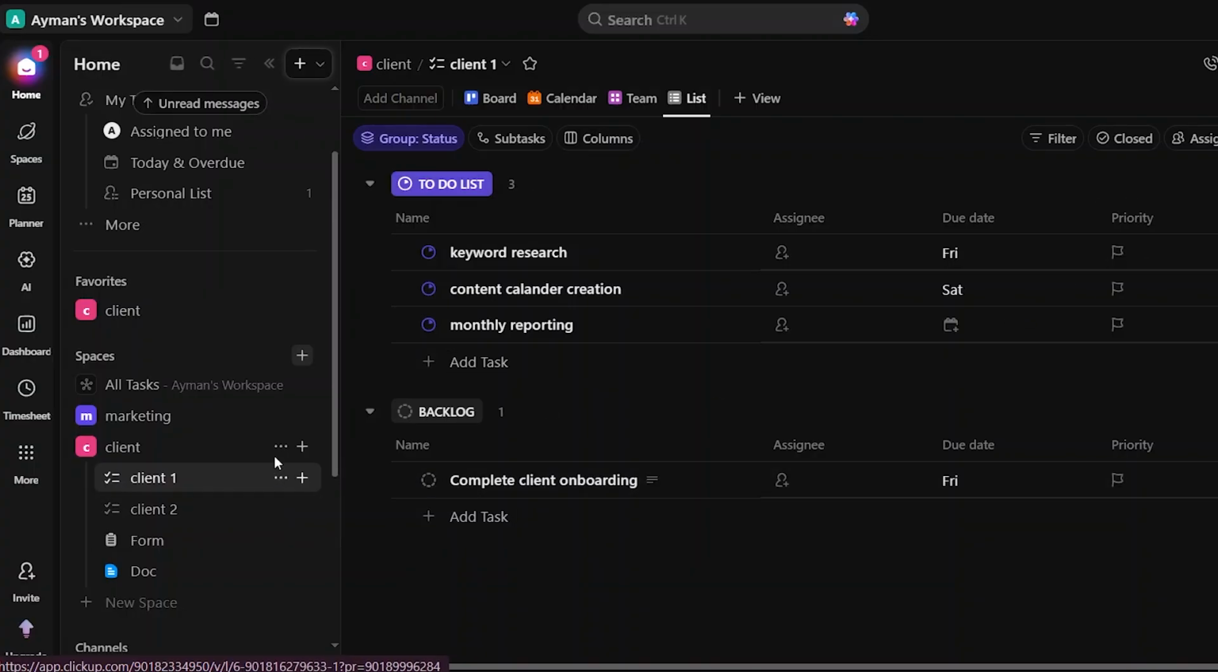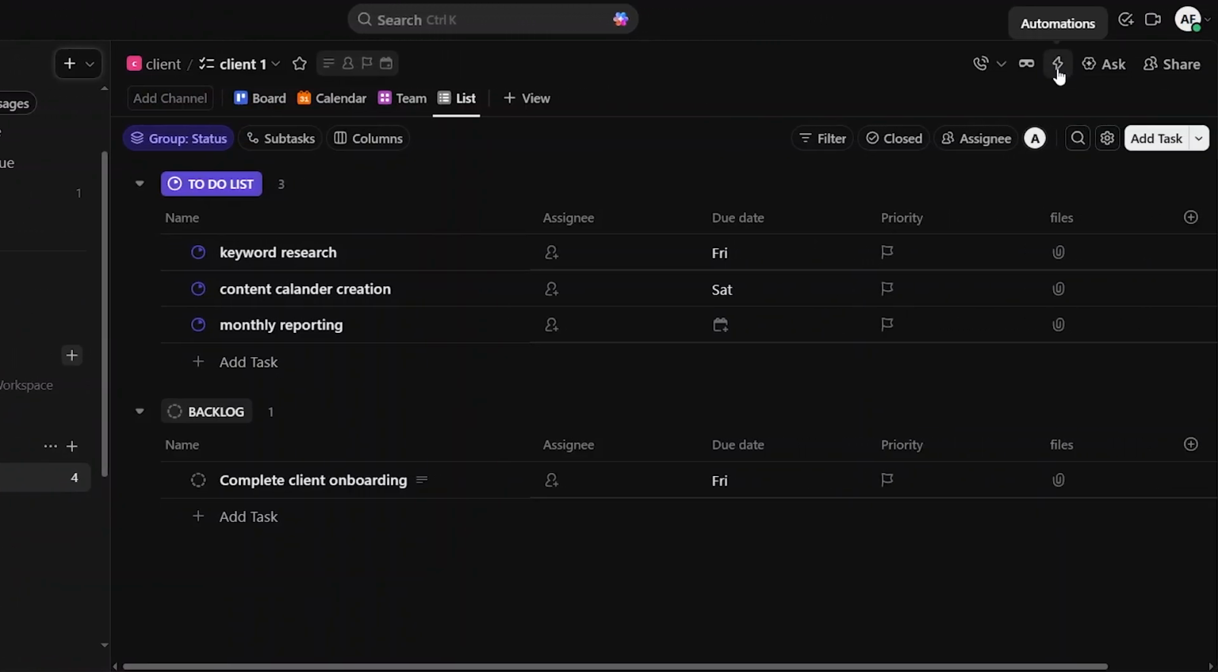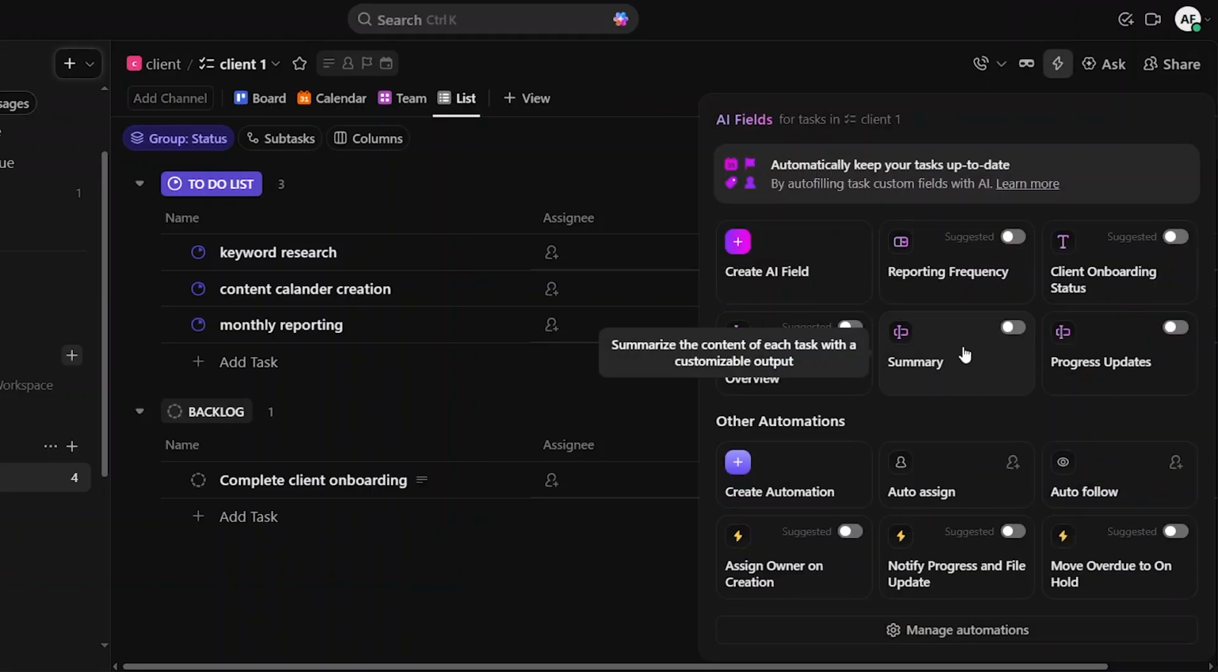Now, how the automation is actually going to work: you're going to go over to client 1, or just the client that you want the workspace to be automated for. You're going to go over here and click on automations. Now, here are some of the AI fields that already allow you to enable the automations. You can also go ahead with auto assign, meaning that sometimes when the AI agent has the meeting recording or just the summary, and anytime someone's name is mentioned to assign, you can simply turn this on.